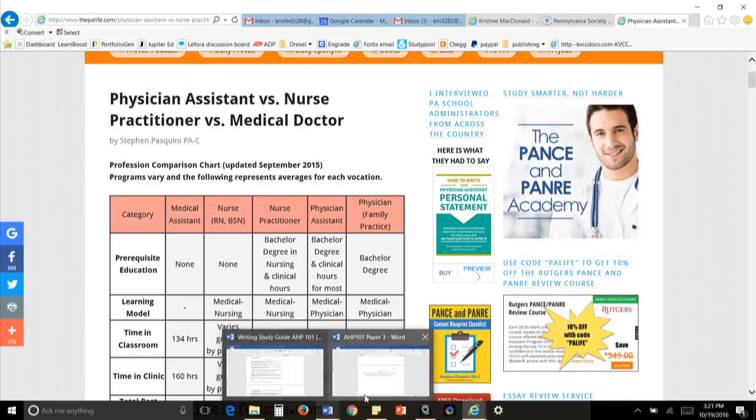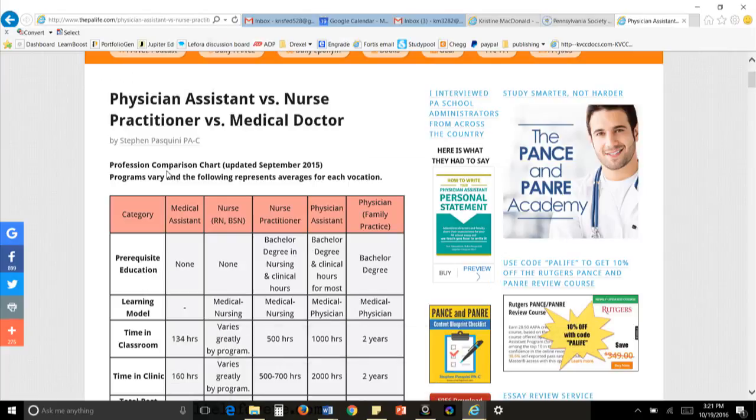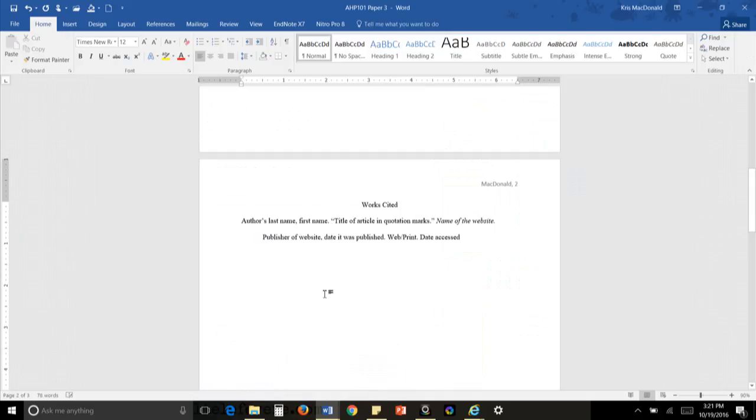So if we look at the pattern, we need the author's last name and first name. Stephen Pasquini. So now this is his credential. In MLA style, you don't include that. So if this was MD or DDS or DMD or anything like that, we get rid of that. So we're just going to use Pasquini, Stephen. And I'm going to put it down here under the example so you can see how I'm doing this. Pasquini, Stephen. Okay. So now we have to do quotation marks.